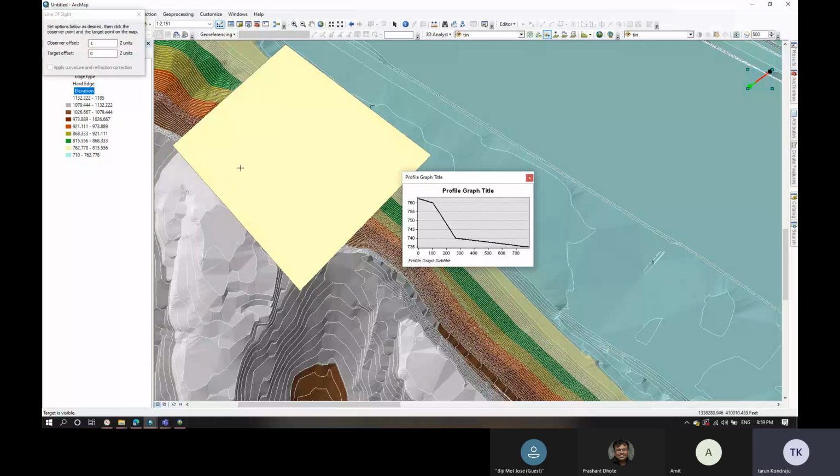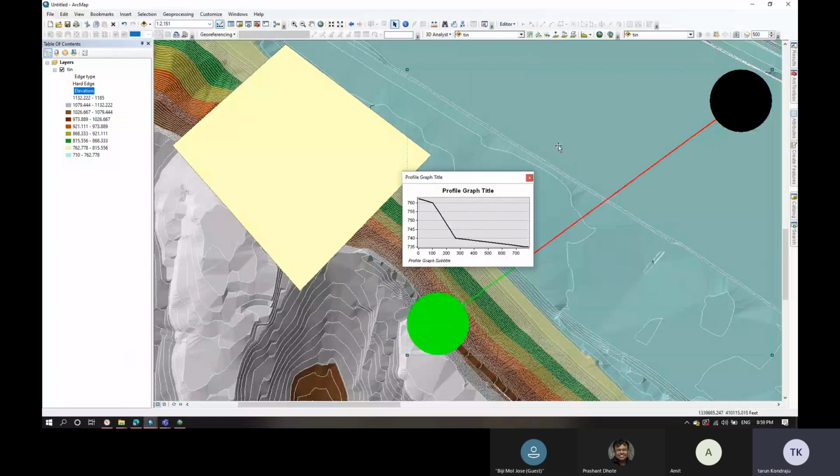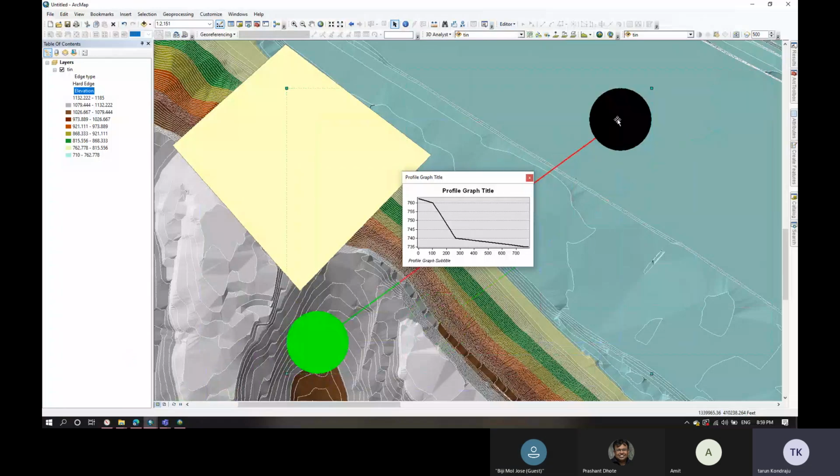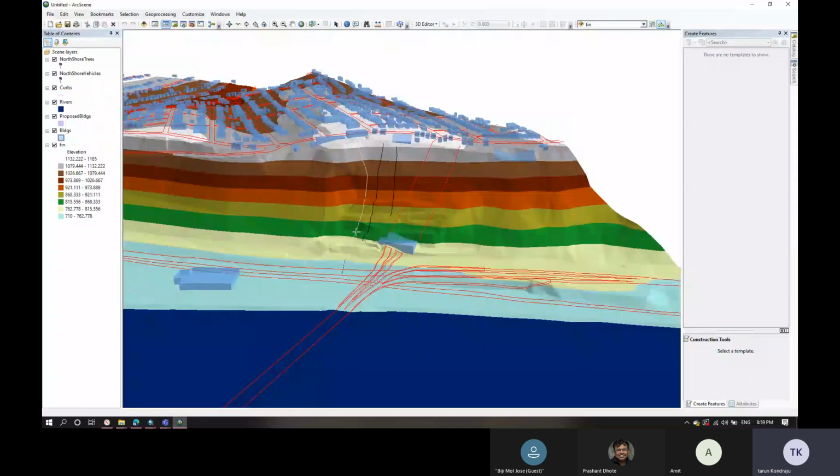How do you measure the heights? Okay, line of sight, observer offset, target offset. So you can do that. That is your observer end. I'll tell you what all you can do with that particular tool. So that is how you create a profile.